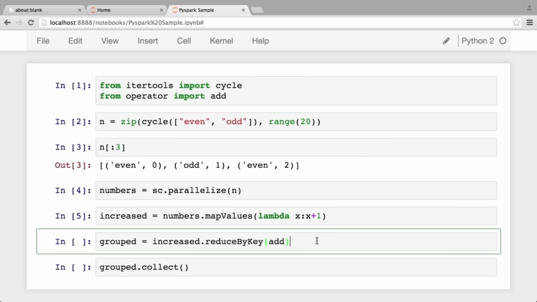Next, I'm going to reduce all of the keys. What that means is that I'm going to add up everything that has the even key and everything that has the odd key.